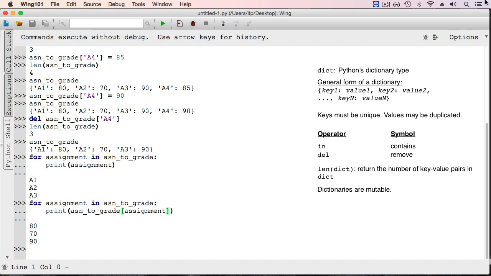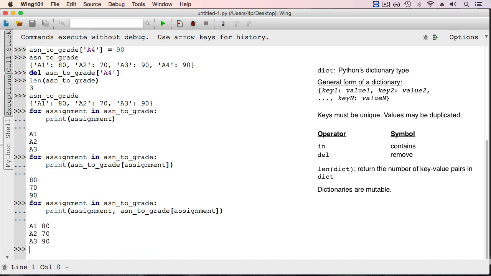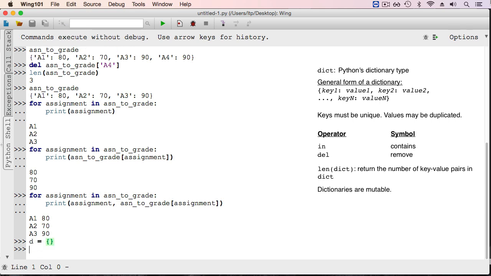And finally, let's print both the key and the value. When we call print, we can pass 2 arguments: the key, assignment, and then the value associated with that key. That prints each assignment and the mark associated with it. Our introduction to dictionaries is almost complete, but there are a couple more important things to point out. First, a dictionary can be empty, and we use just the opening and closing braces to indicate this, with nothing in between. The length of an empty dictionary is 0.